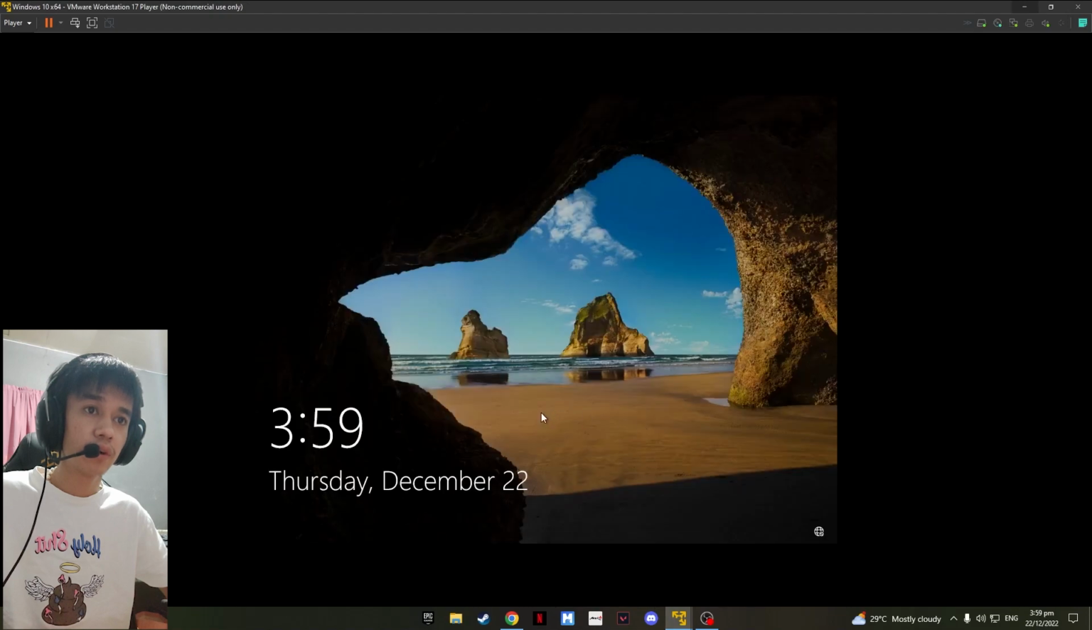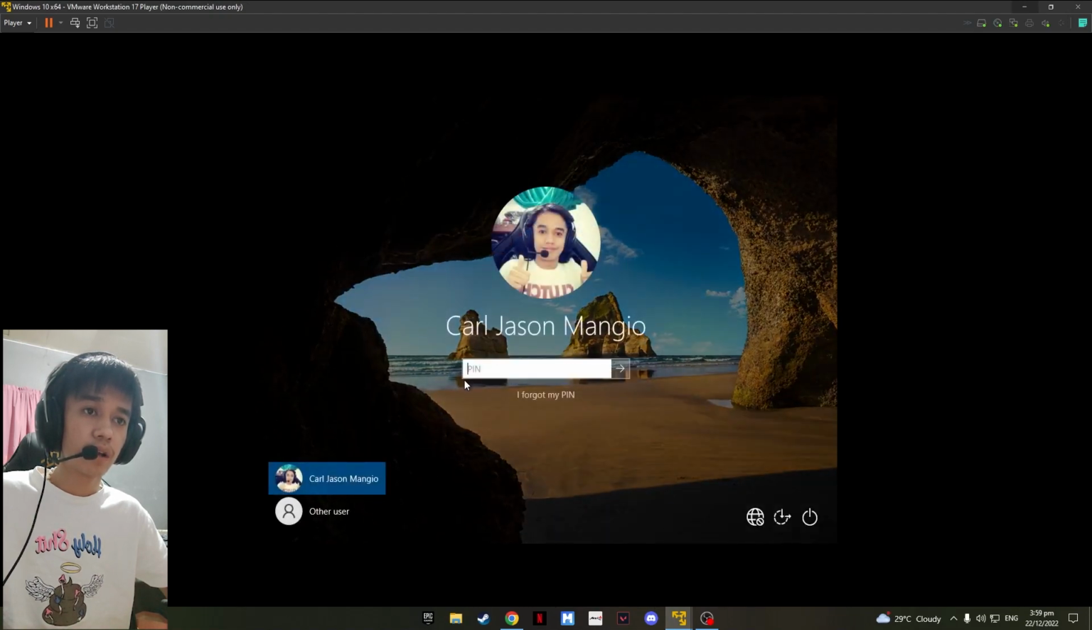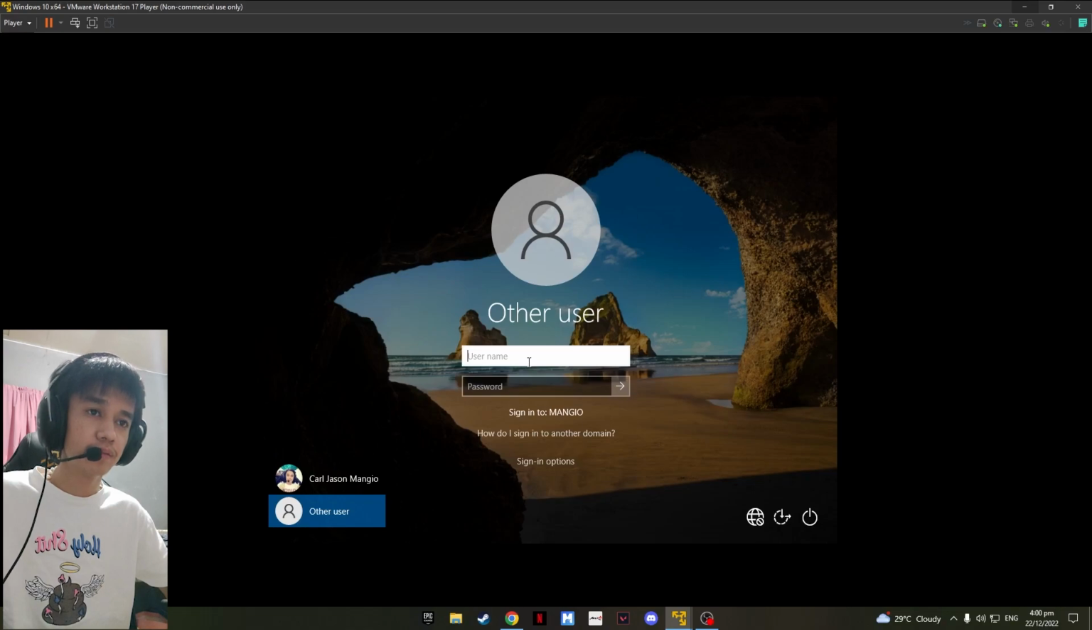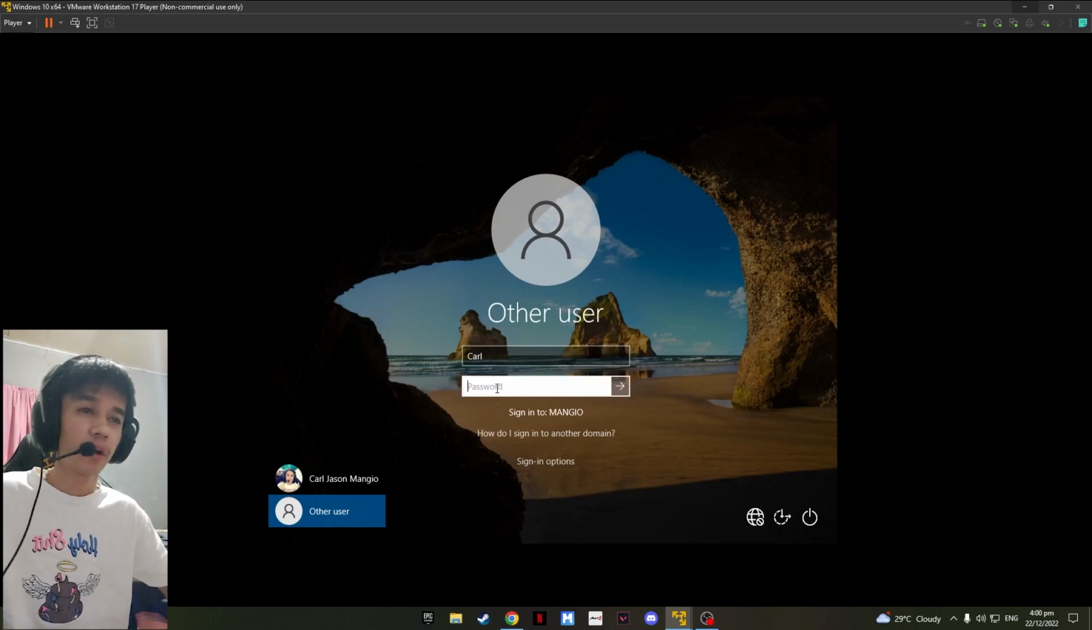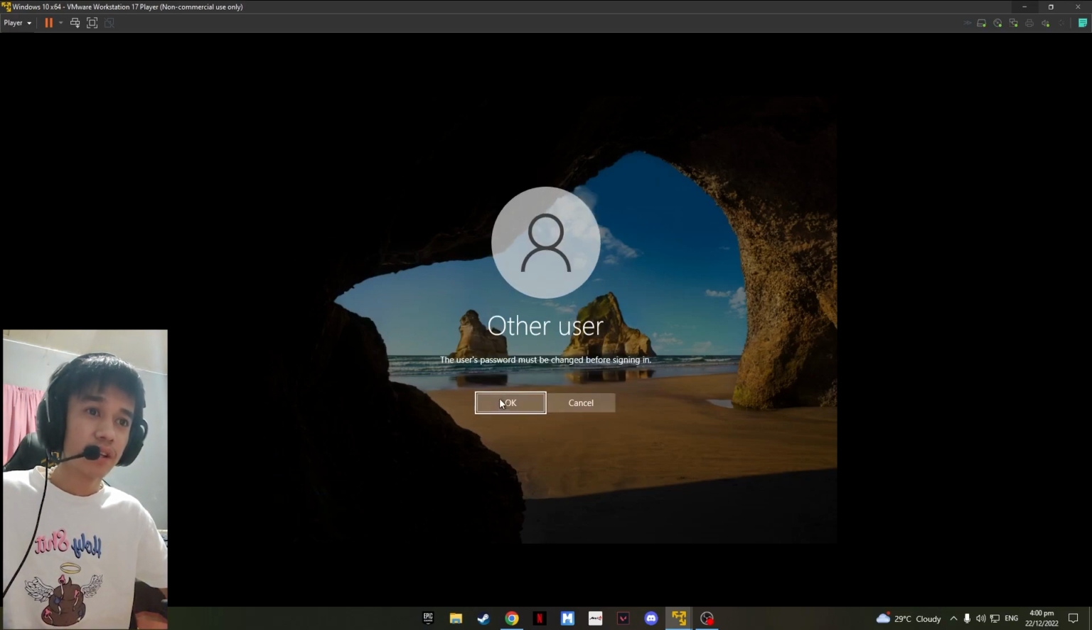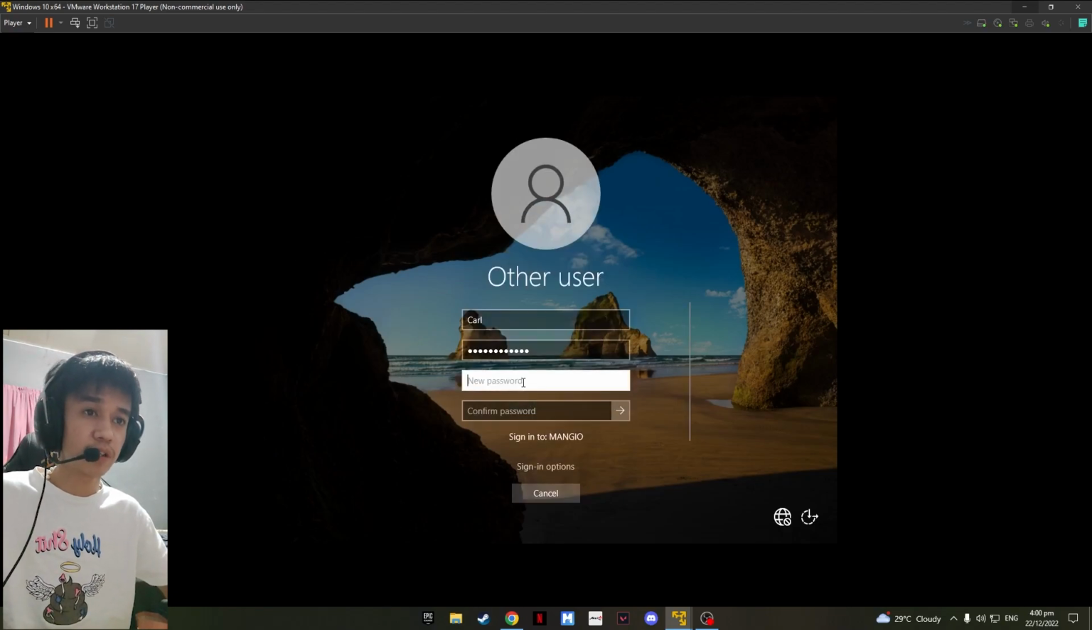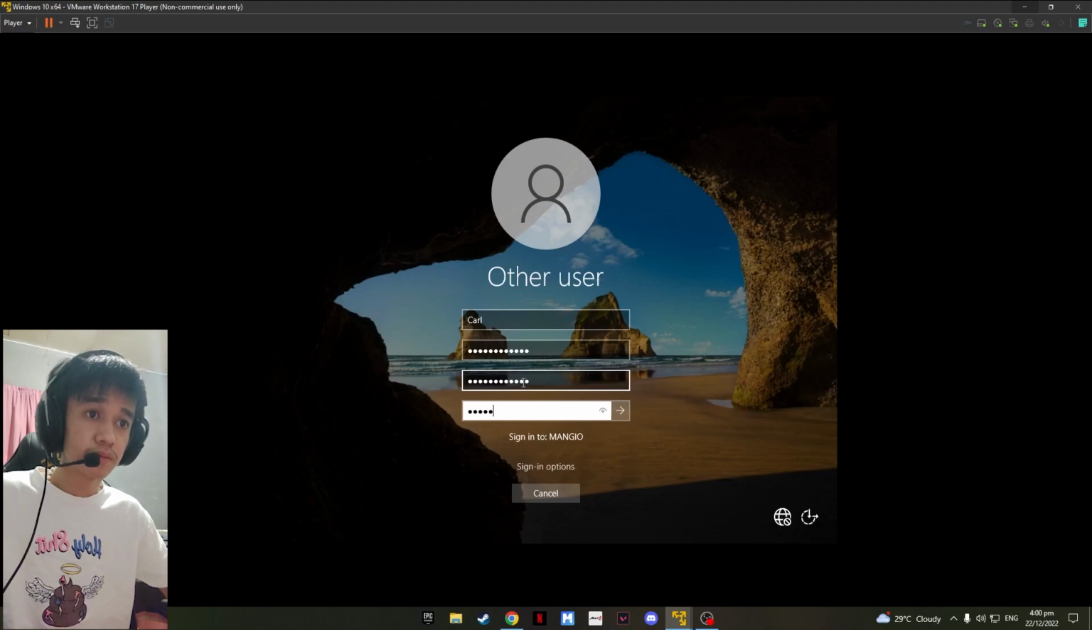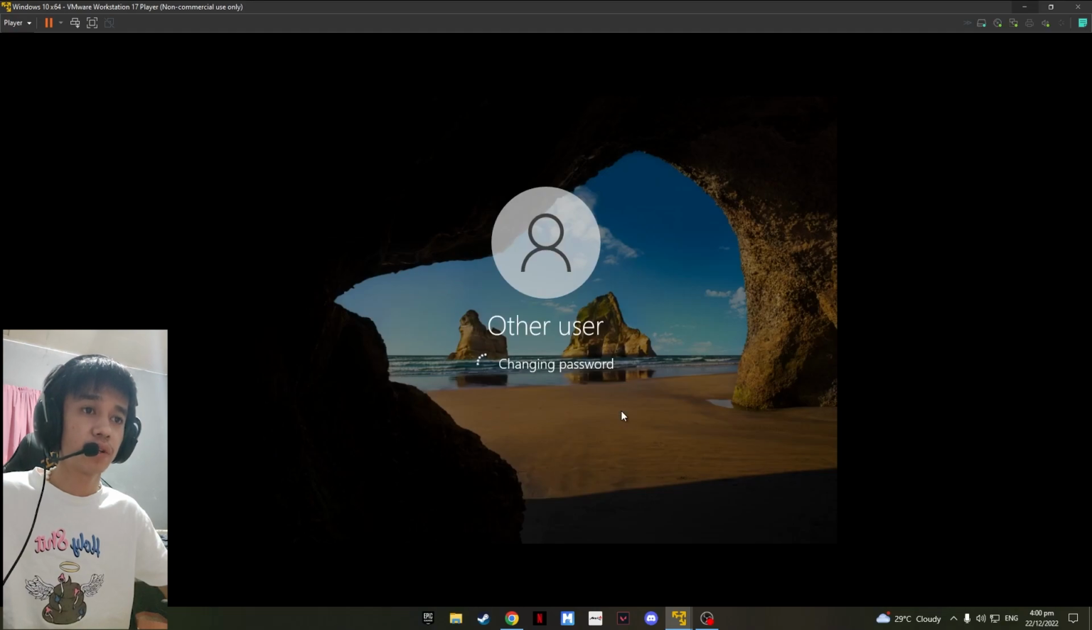Here in our second window, we will log in my other user. My username is Carl, and my password I won't say it. And now the user password must be changed before signing in. We must change because it requests a new password every time you log on. Then confirm. Then we hit next. Now changing password. Now it's changed and you will be logged on. Then it will welcome you.